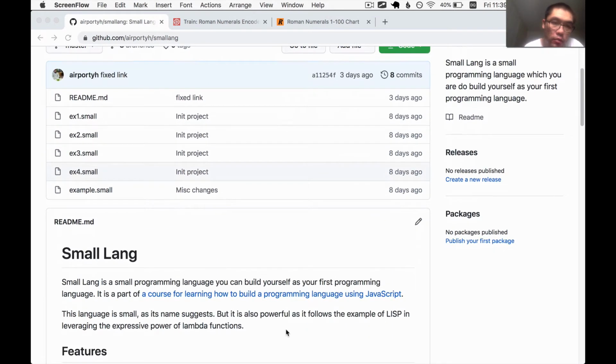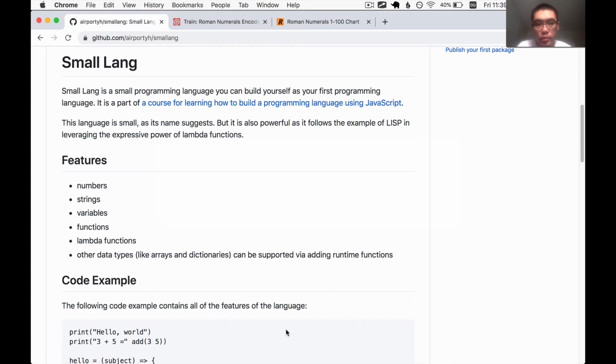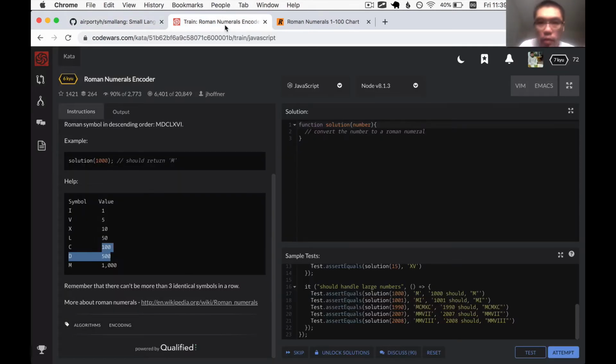So we're making the programming language called Smalling. This is the stage where we're putting the finishing touches on this language, small as it may be. And the way I usually try to find holes in the language is by writing various programs in it. One way to do that is by solving coding challenges. So I chose this Roman numerals encoder challenge from codewars.com.